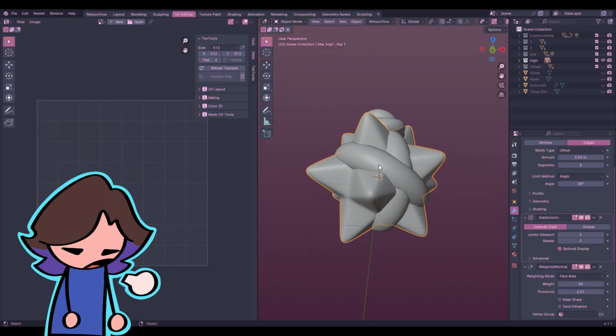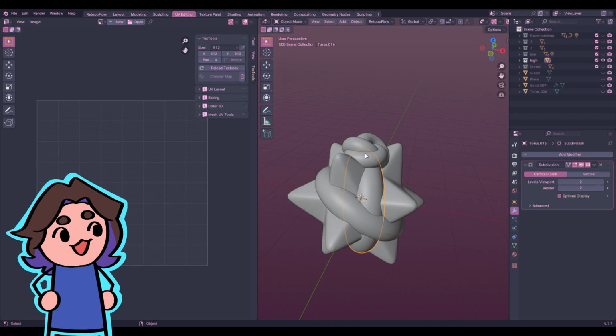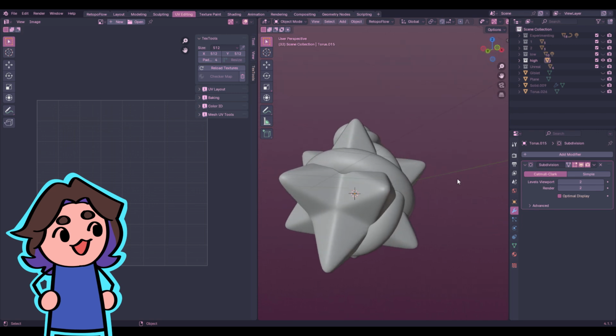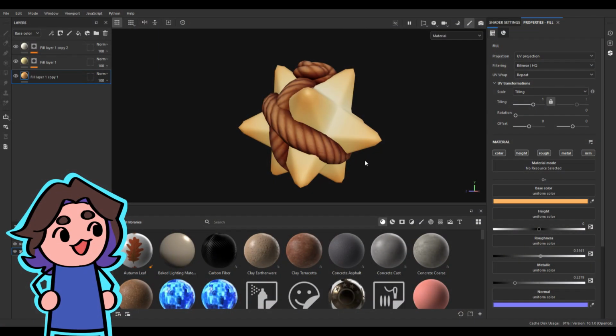High poly star shape is not supposed to be super complicated, because this is just supposed to be an extra bit of detail for very little time. So now that we're in Substance, we're going to be starting with the star again.